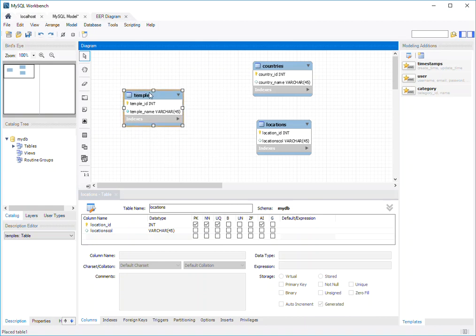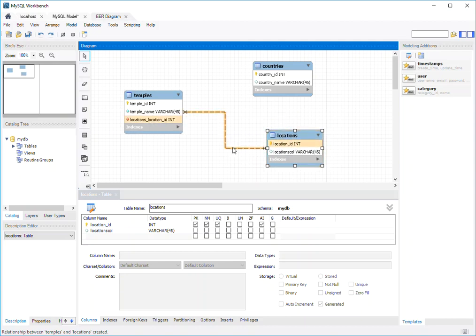So temples have locations. So I'm going to go ahead and create a one-to-many relationship, meaning one location could be assigned to many temples. So let's look here. I'll choose the non-identifying one-to-many relationship. So we click the many first, and then the one, and it automatically adds a column that is a foreign key to the primary key on the location table.